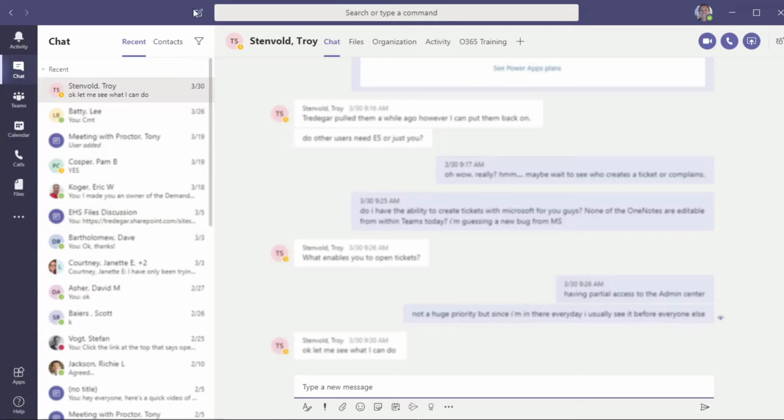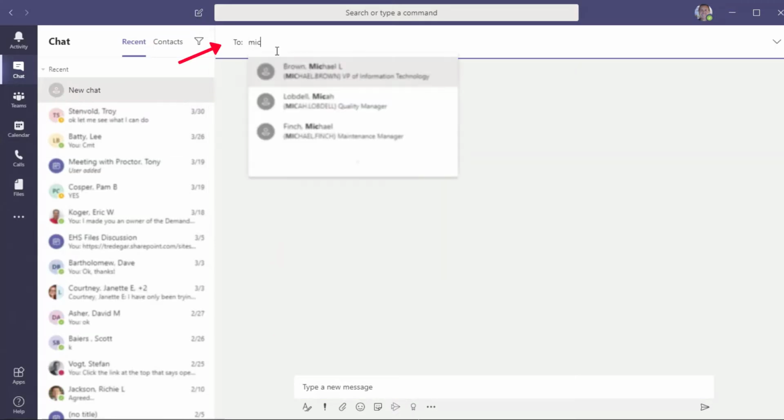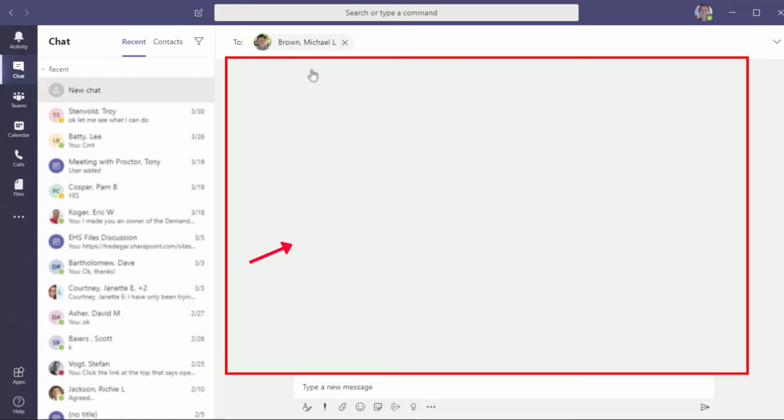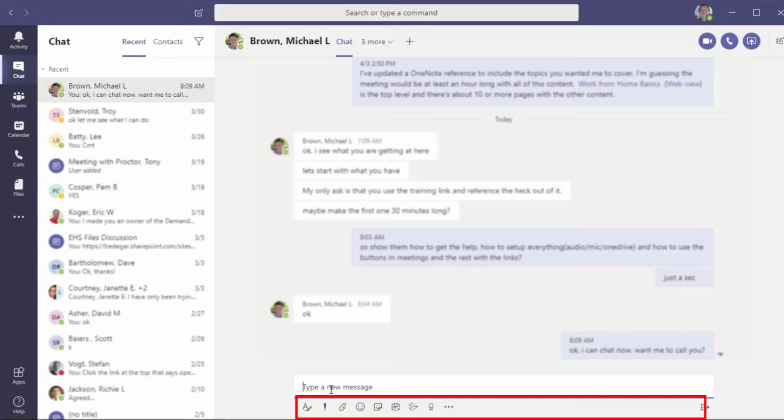So if I wanted to contact somebody, I can click up here and create a new chat. And if I've already been chatting with them in the past, that'll already pull up. Just click down here to type a new message. I can also attach files. If you want to do GIFs or something like that to make it kind of fun, you can do that as well.